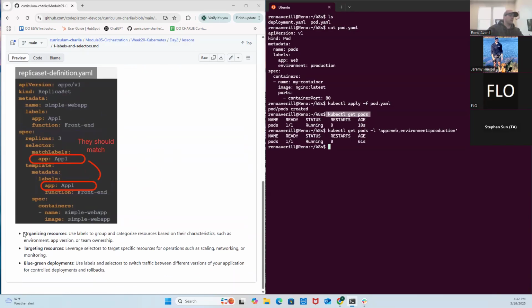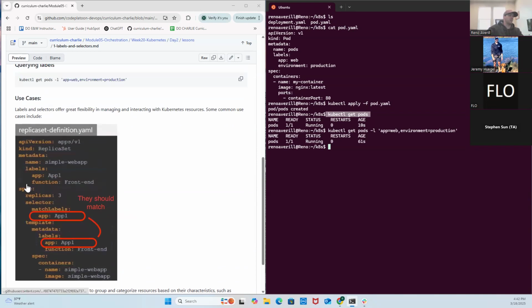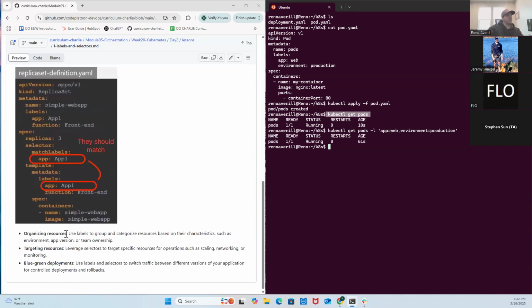Cool. So the next use case is organizing resources. Use labels to group and categorize resources based on characteristics such as environment, app version, or team ownership. That's an important one, team ownership. Sometimes you may not want a different team touching your pods if you're working within the same cluster. We definitely do that here at Oracle at my full-time job.